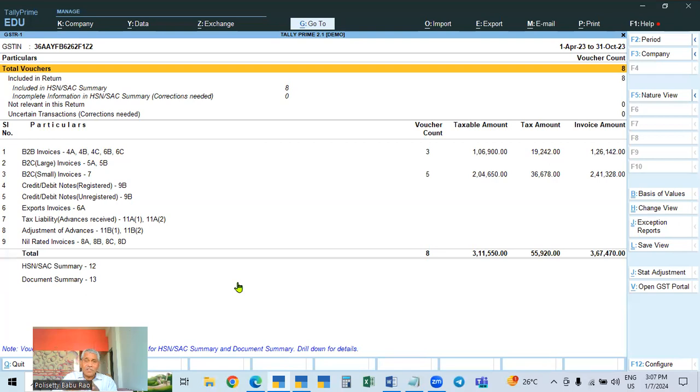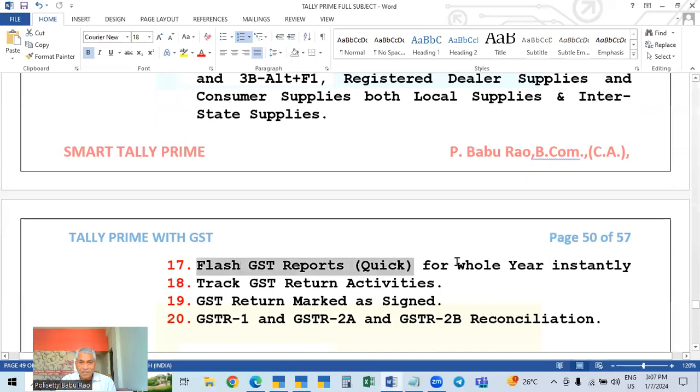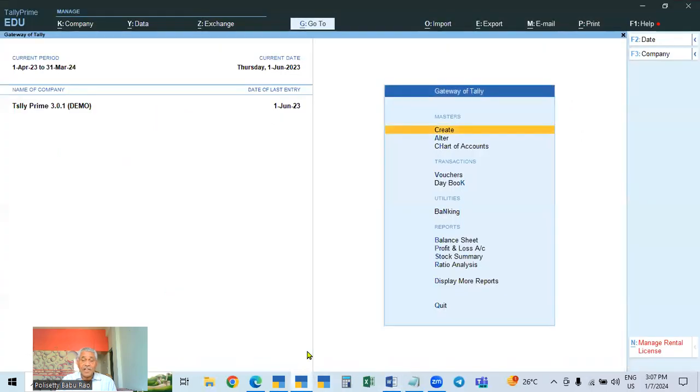But since the data is of large quantity, it will take some time to read and show this. It will take some time to show the data. This one is a flash report. This one I am taking. Okay. So it will take some time to show the report.